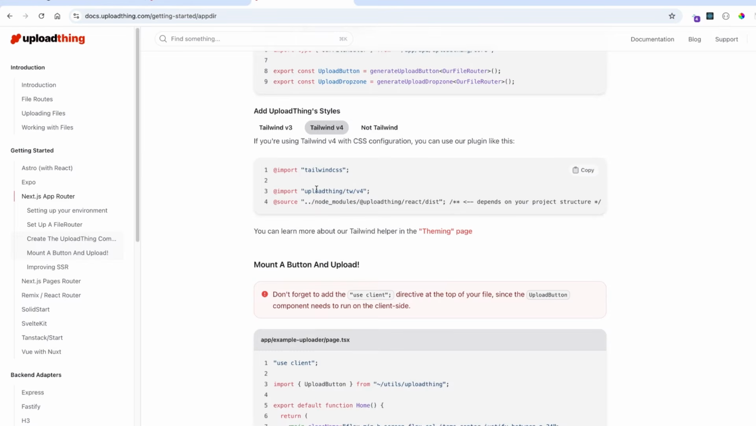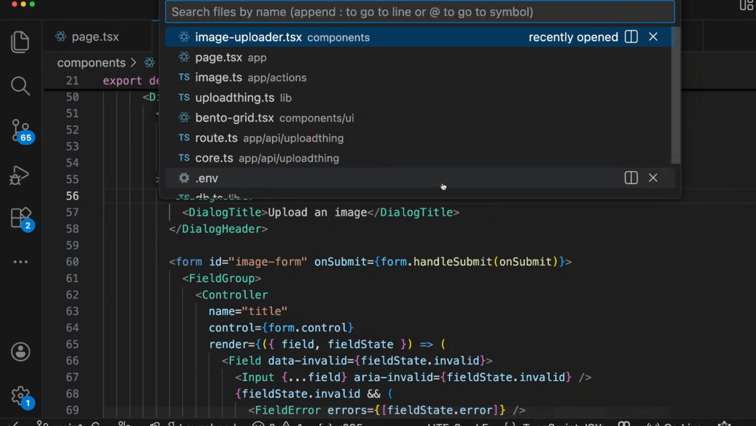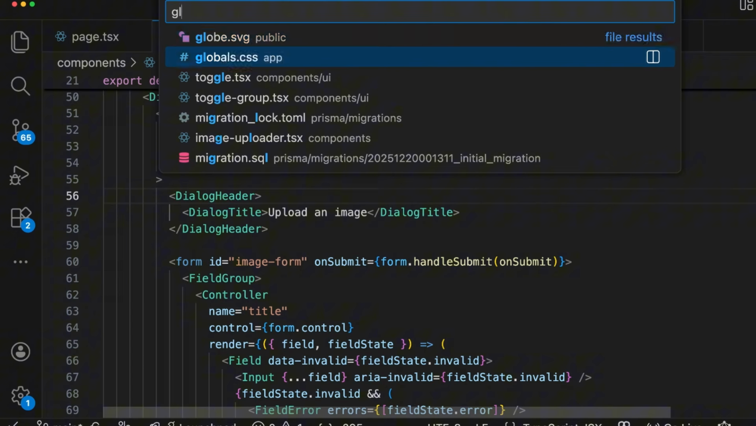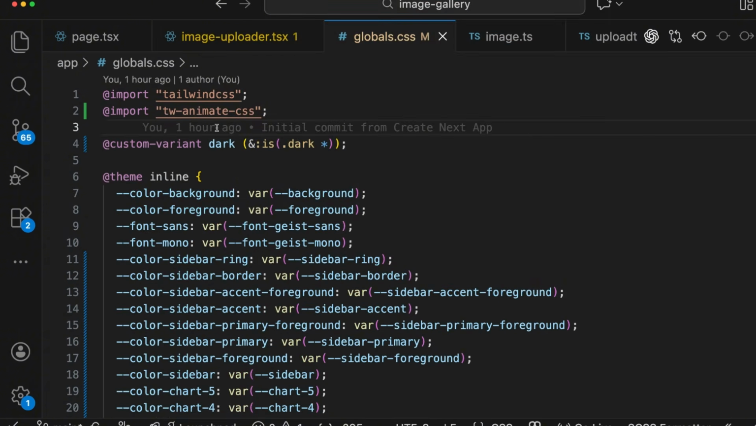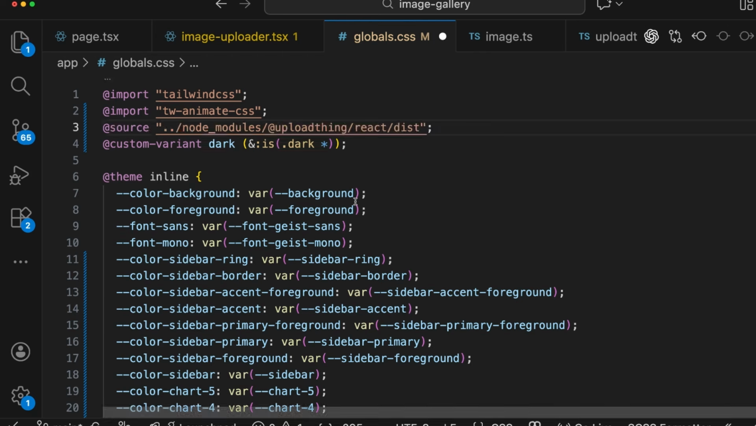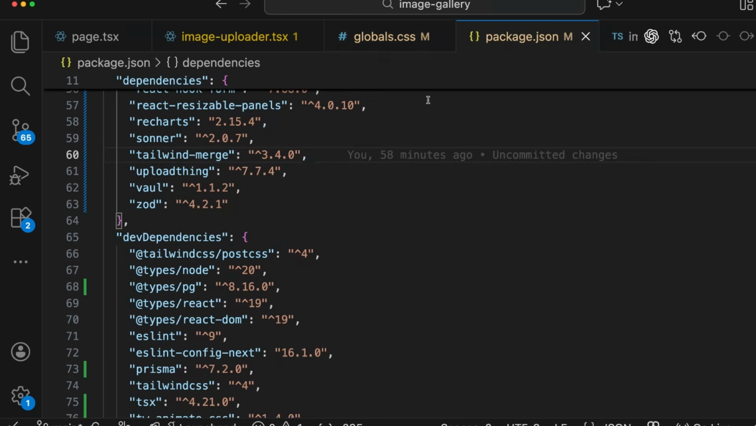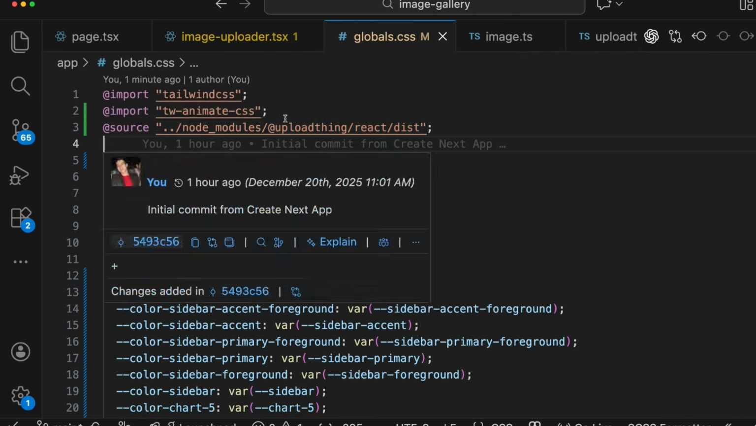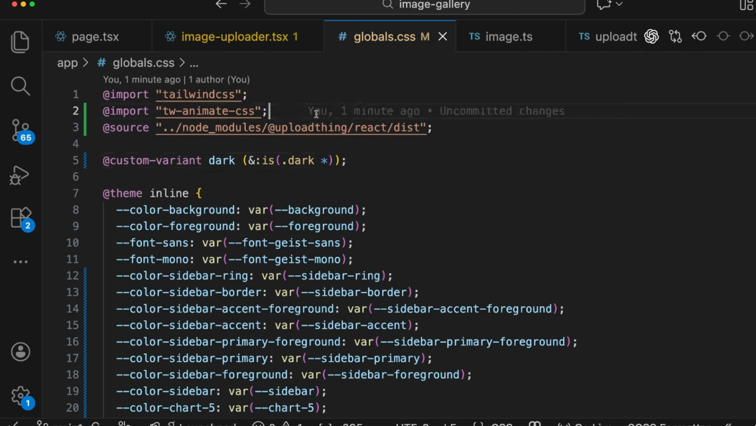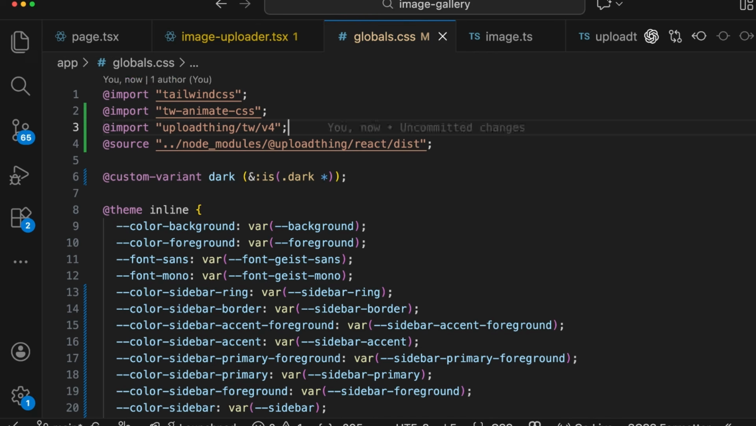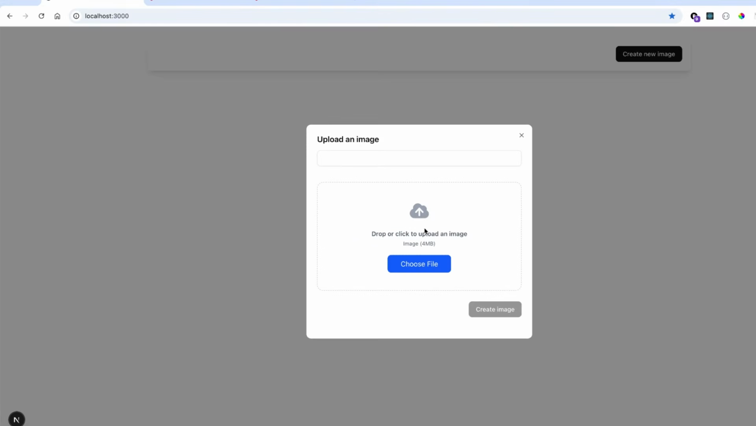In our UploadThing, I think we forgot this one. Let's import this one, add this one to our global.css. We can open it, global.css, this one, and we can add it here like this. Let's add this one also. Okay, global.css, let's add this one also like this. Let's try it now. Okay, perfect. Now it's looking good.